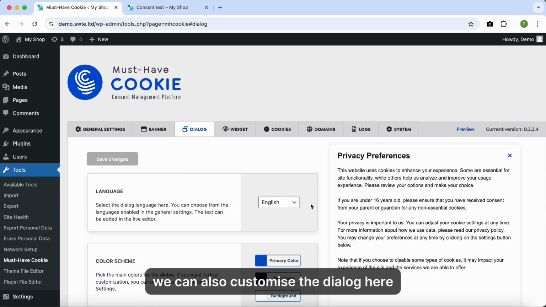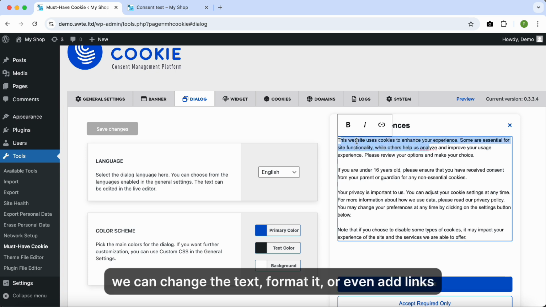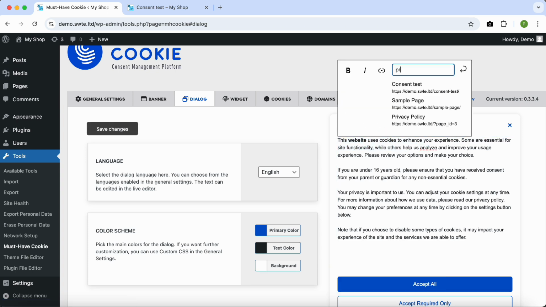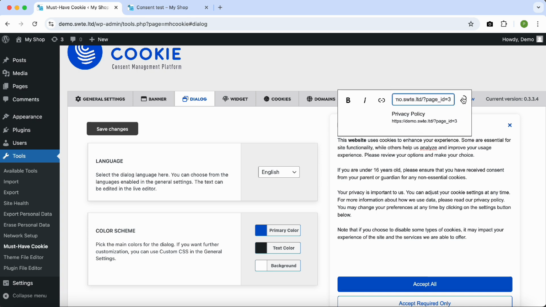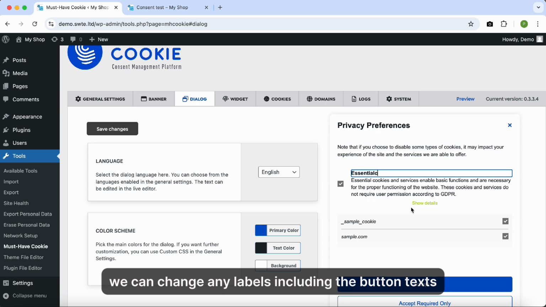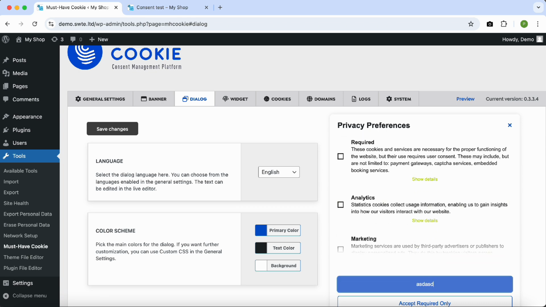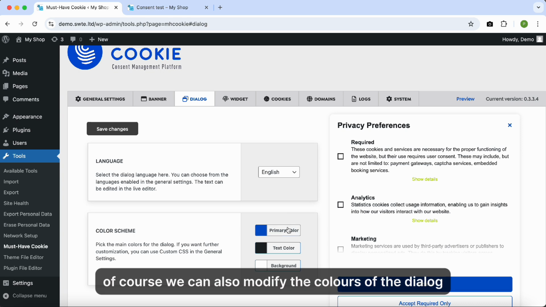We can also customize the dialog. Here we can change the text, format it, or even add links. We can change any labels, including the button texts. Of course, we can also modify the colors of the dialog.